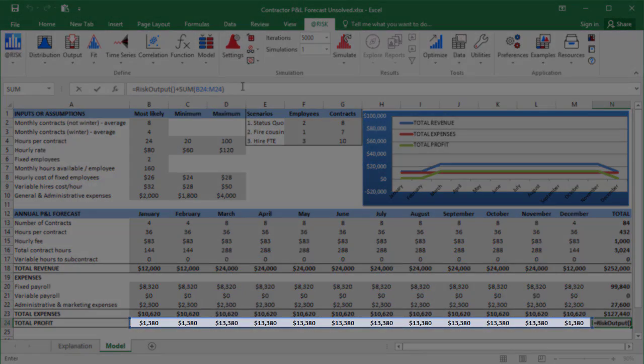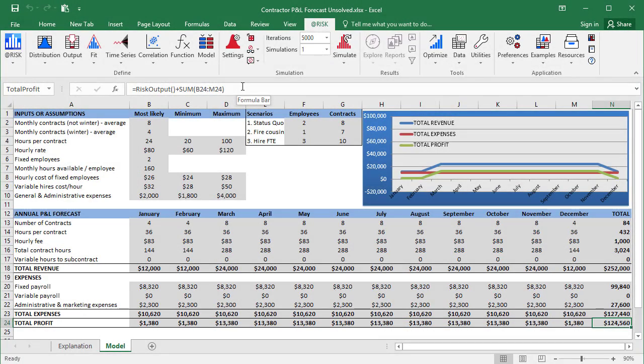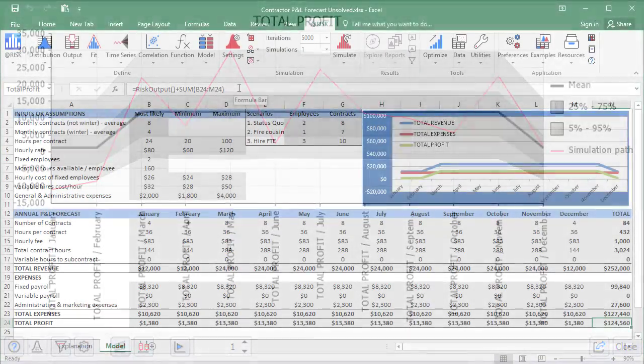Monthly profits can and should also be declared as output cells. However, you do not have to go one by one in order to define each one of the monthly profits individually. @RISK can declare them all as outputs in a single operation. Additionally, when defining all time-related outputs such as these monthly profits within a single operation, @RISK will allow us later to retrieve a very powerful type of chart, the summary chart.